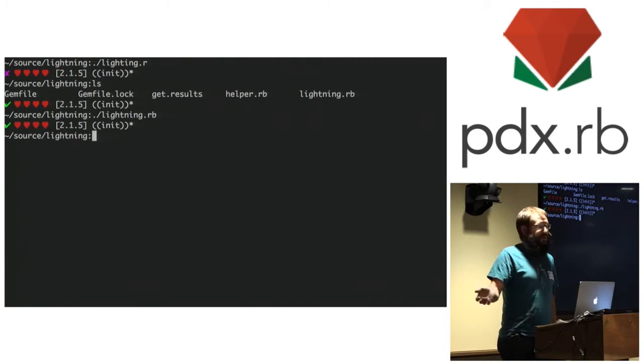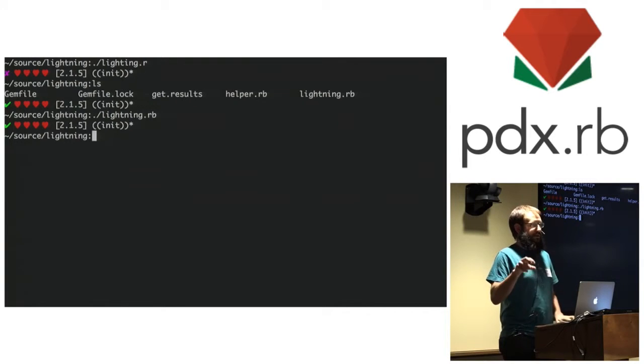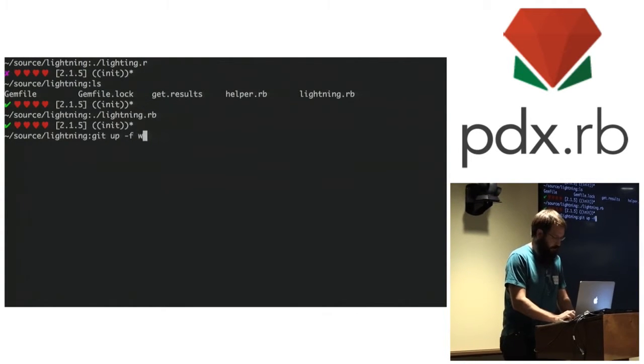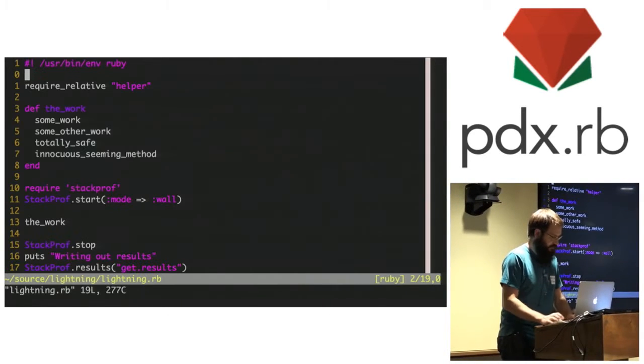Now, I mean, I could go in and I could read the helpers. I could dig into the code. I could make some guesses. But StackProf makes it easy for me to get a real look at exactly what's going on without having to guess. So I'm going to move over a little to a branch where we have changed things a little.